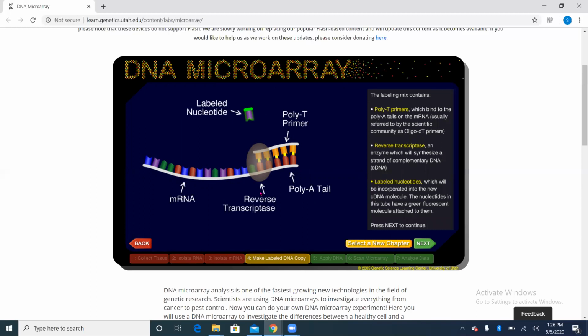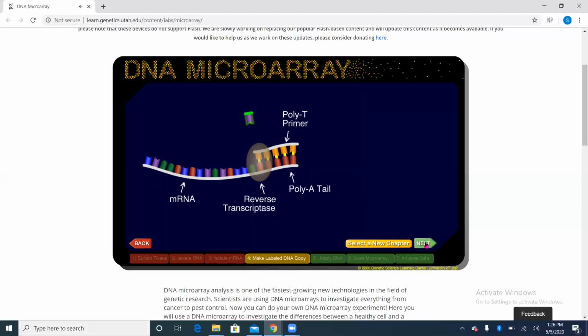The labeling mix contains poly T primers, which bind to the poly A tails on the mRNA, usually referred to by the scientific community as oligo-dT primers. Reverse transcriptase, an enzyme which will synthesize a strand of complementary DNA, or cDNA. And labeled nucleotides, which will be incorporated into the new cDNA molecule. The nucleotides in this tube have a green fluorescent molecule attached to them. This is just like your normal PCR would do during the elongation phase.